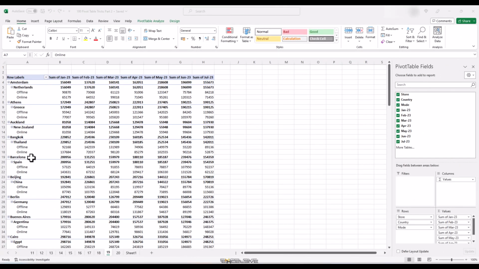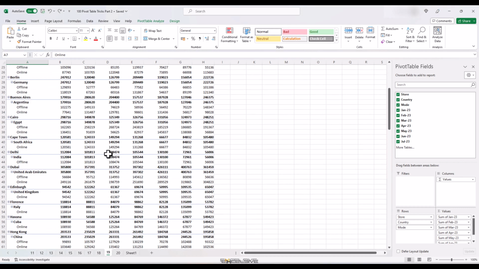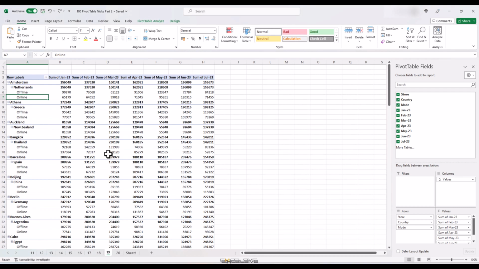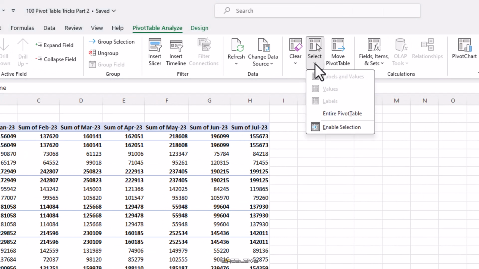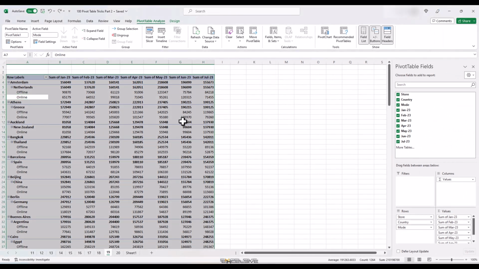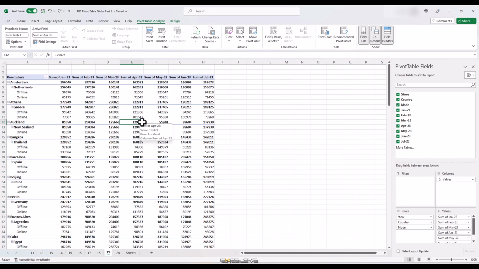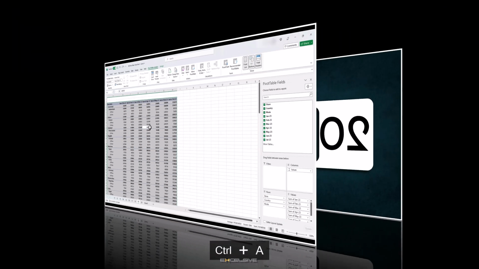Let's say you have a large pivot table and you need to select all of it. Clicking and dragging might take longer, so you go to Pivot Table Analyze tab and then to Actions group here. Click on the drop down here where it says Select and choose Entire Pivot Table and you're done. You can do this or you can use Ctrl A to select the whole pivot table, whatever works for you.